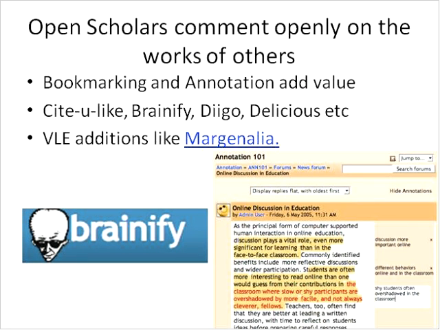Open scholars comment openly on the works of others. Bookmarking: you really do add value when you take the time to fill in, even in a proprietary system like Amazon, to put your comments about a book. Do it on services like CiteULike, or Brainify, which is out of Murray Goldberg's company, the fellow who invented WebCT. It's the latest product, a kind of social networking for students called Brainify. You might find it of interest.